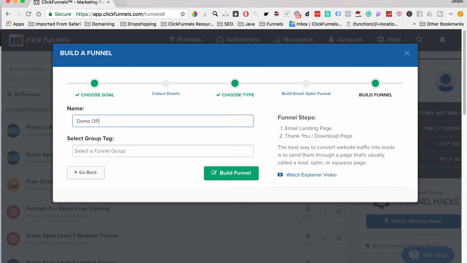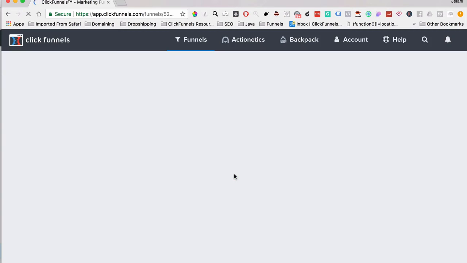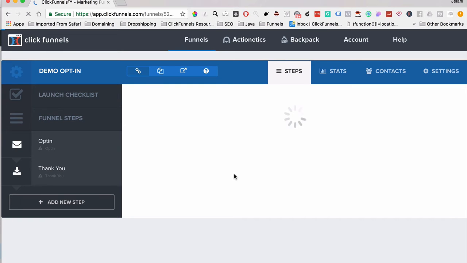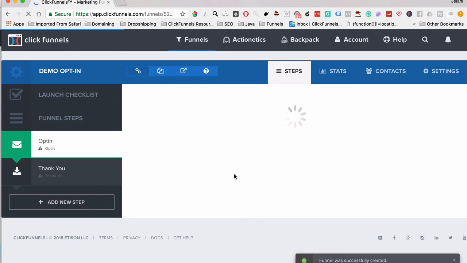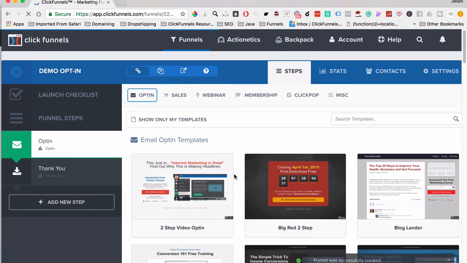So we're going to collect emails, so we're going to click that, and we're just going to say demo opt-in, and this is very simple. It's very simple to do. It's just 2 pages essentially. It's the opt-in page where the person enters their email address, and then the thank you page, and they have a lot of different templates that you can choose from to get started.